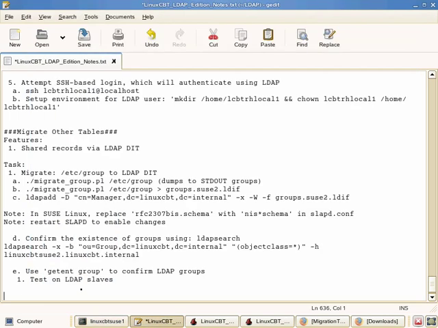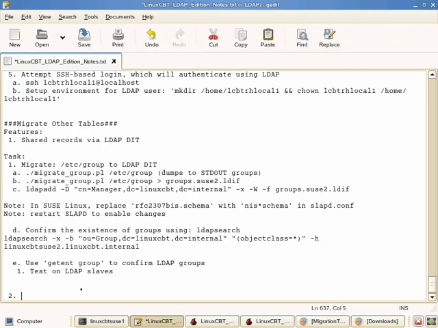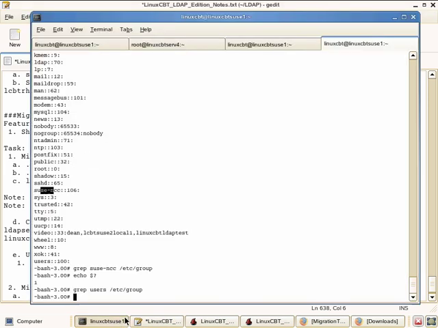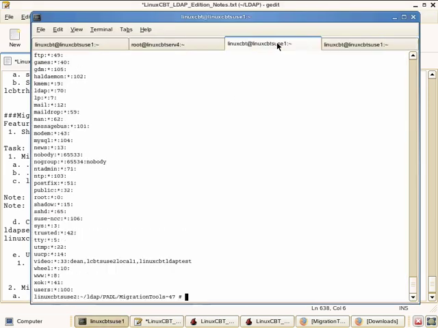Now with that said, let's move on to another task, which is to migrate the items in /etc/hosts. Again, this is for simplicity and centralization, which promotes efficiency and a central point of storing your data. Now, we need to ensure that there's a hosts OU in LDAP, and we can use ldapsearch from any of the hosts to confirm that.